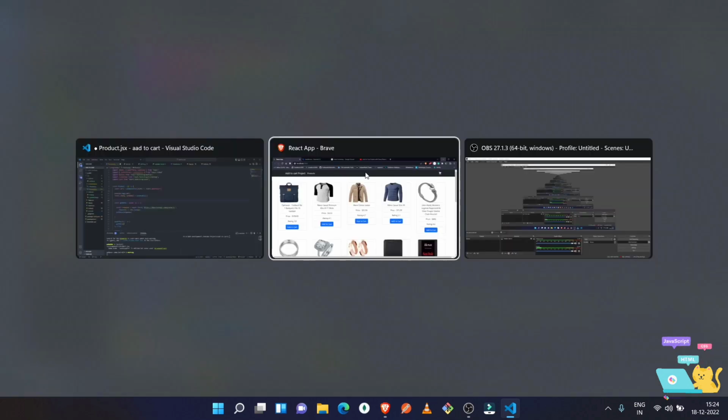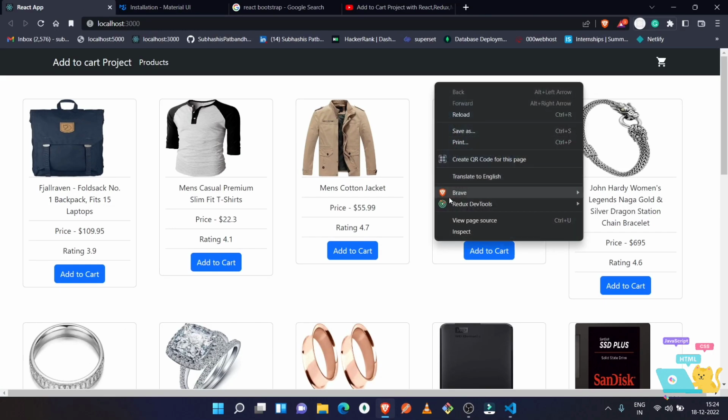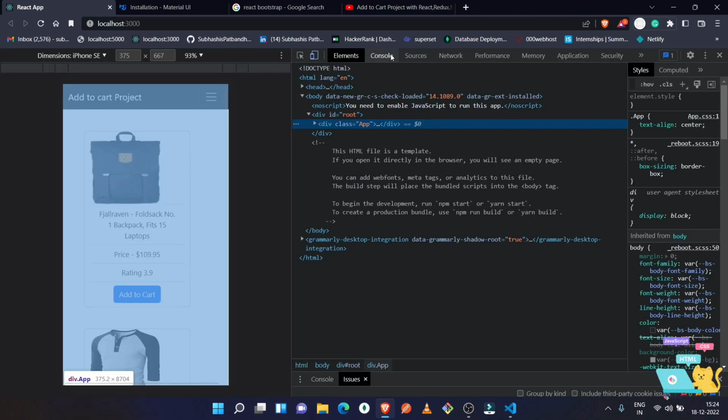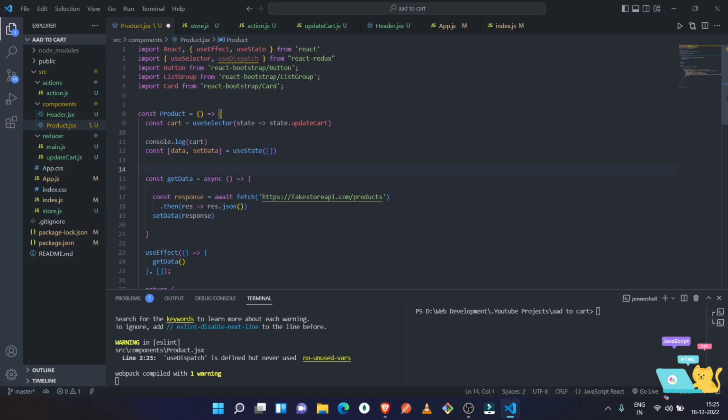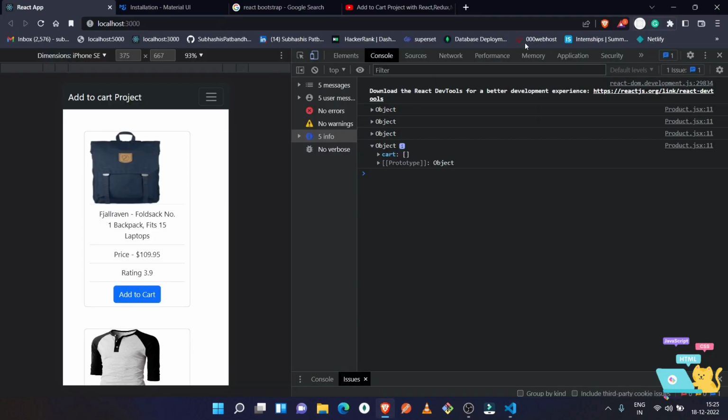So let's go to our browser and go to console, and here you can see we have a cart and it has no elements inside it. So now what we have to do is, whenever we click on this add to cart, the information of this particular product will be stored inside a state, and then we have to send this state to this cart. So let's do it.